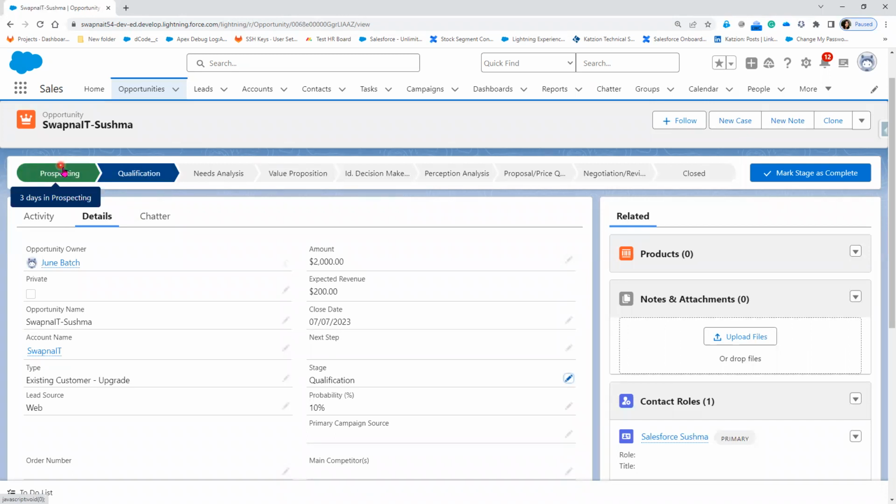Stage is completed, and then the next stage is qualification. Now, from where are these options and values coming? These values are coming from the opportunity object. In order to go to the opportunity object, click on this setting icon.